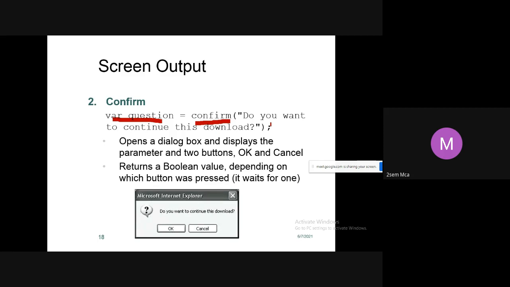Yes, students, in the confirm window you will have two buttons. So when you are using this confirm method in the program, it opens a dialog box and displays the parameter with two buttons. The statement you have written is nothing but the parameter. It will display the parameter with two buttons. The two buttons are OK and cancel.